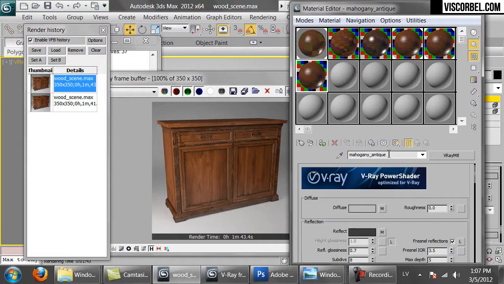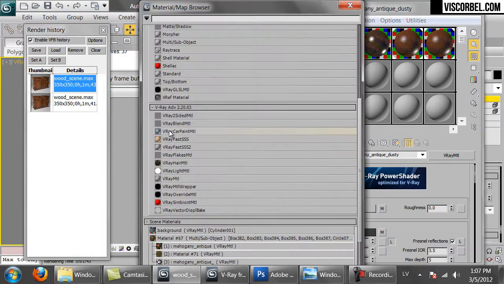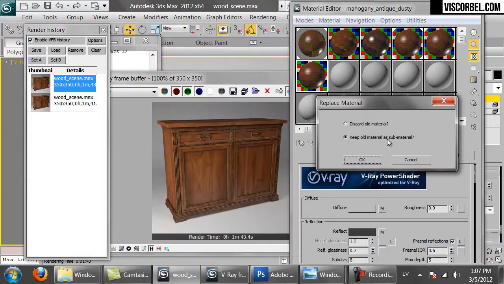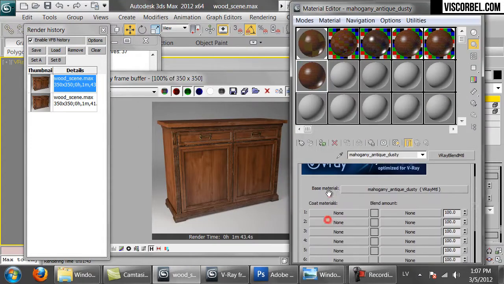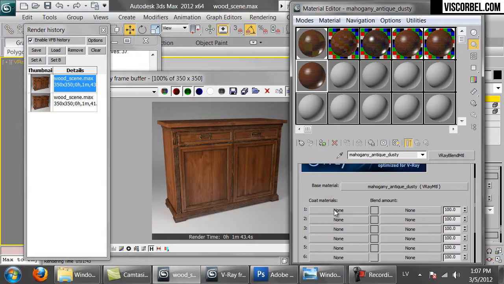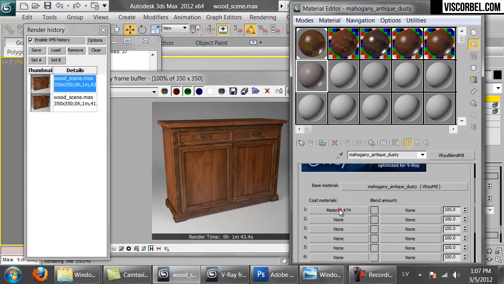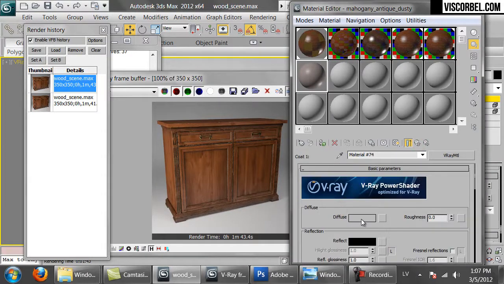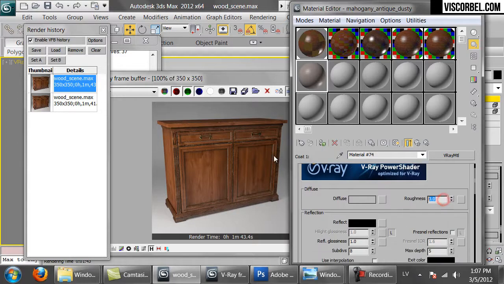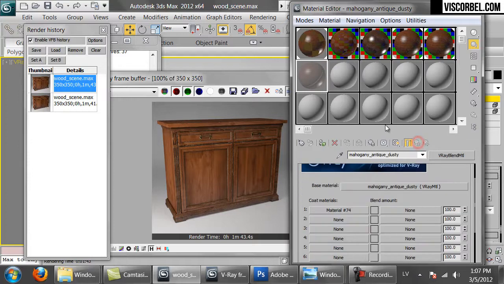So copy this material, rename, and what we're going to do is take this material we have right now and use it as the base material for V-Ray blend material. Keep all material as submap, and we're going to add one simple coat material. Create a V-Ray material in the coat material slot, leave it diffuse as gray, and increase the roughness to 0.8 for a nice dusty look.